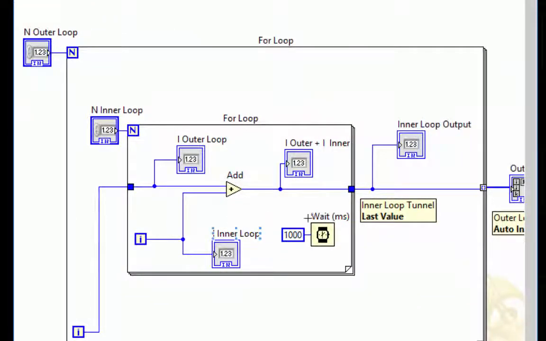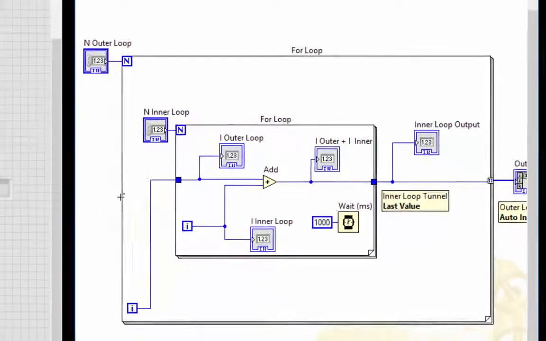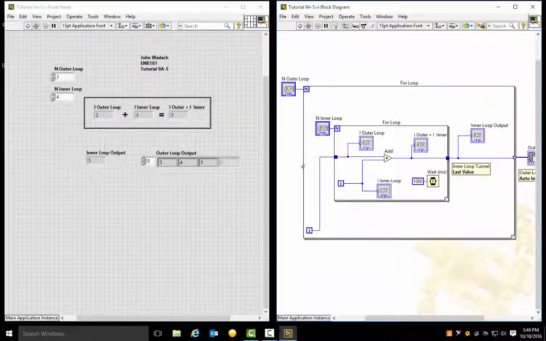final value out. So you can answer the questions about the difference between auto-indexing, which stacks up all the values and sends them out after the loop is done, versus last value, which throws away everything except the very last value. So there's very few occasions when we would ever want to use last value. So auto-indexing is the thing you really want to do most of the time.